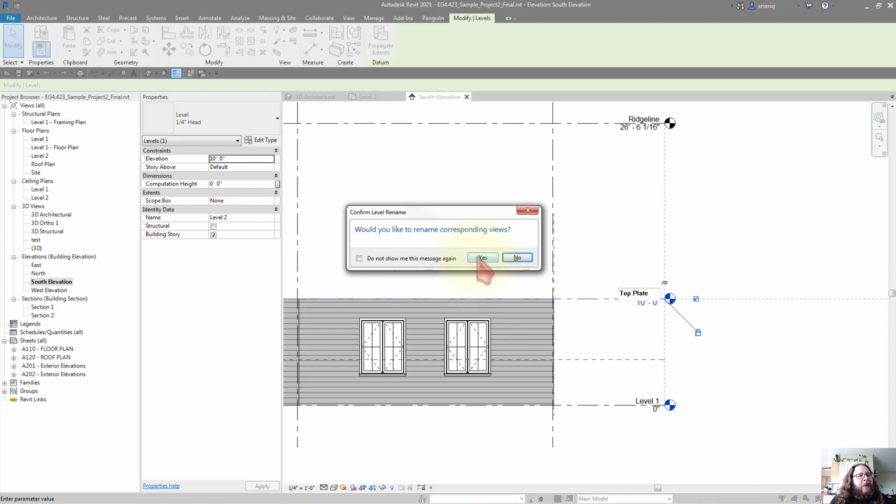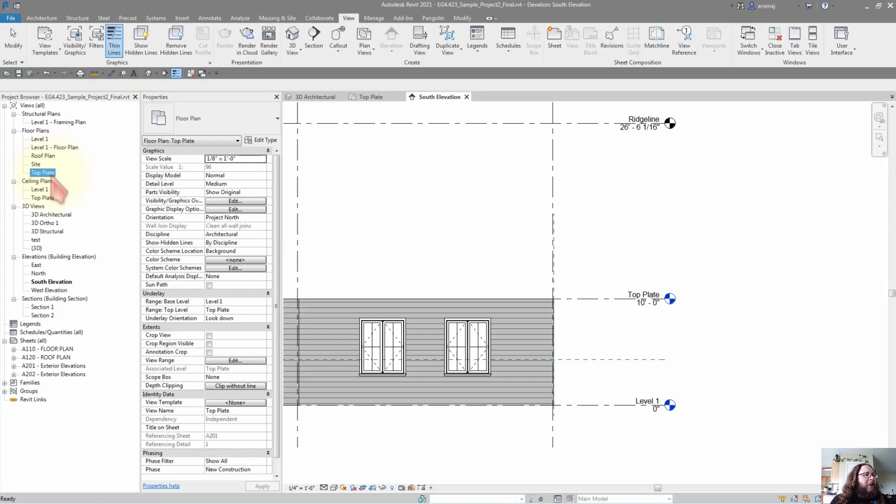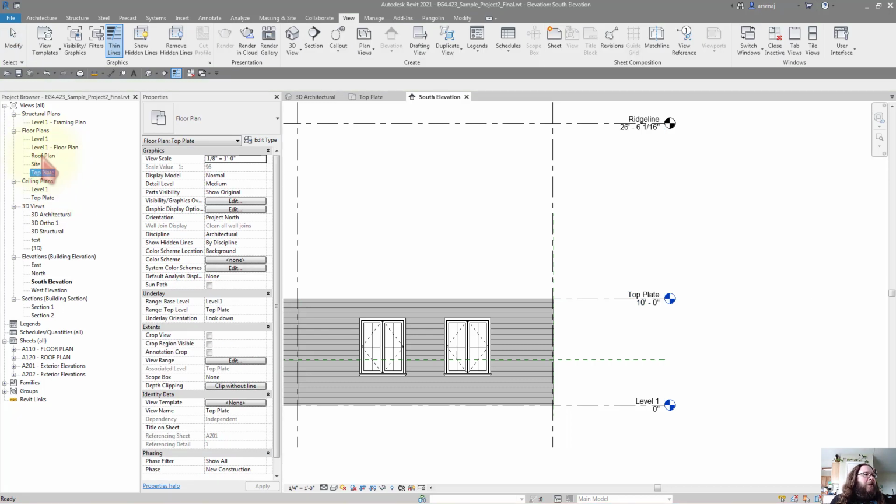And so it's going to ask you again about creating the corresponding views. You can arrow over to choose yes, and I'll move my mouse over here so that you can see where level 2 lives on the floor plan. And on the ceiling plan, we already have levels named level 2, and I'll hit yes and let them know that I do want them to rename those views to top plate. I hit enter, and then you can see it renamed them to top plate. They're sorted alphabetically, so it moved it from level 1 under L to T at the end, so top plate.